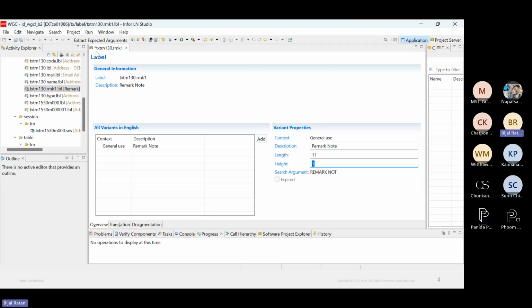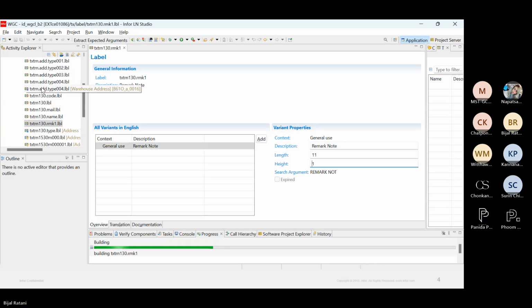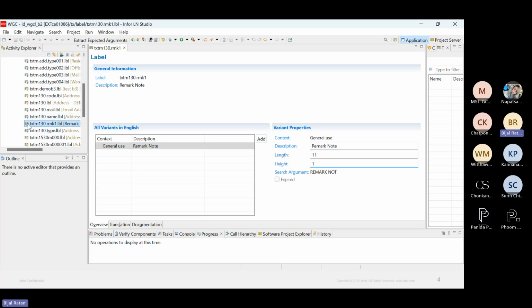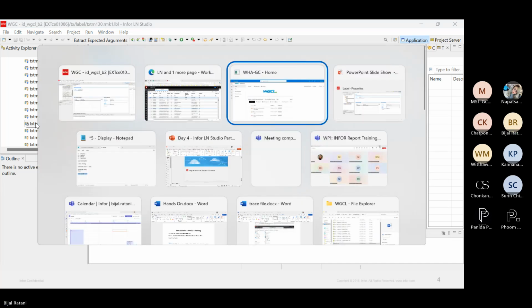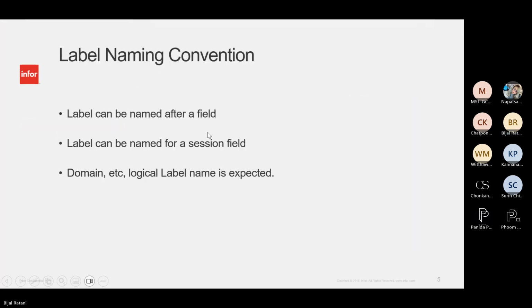Again, the asterisk is there, meaning it is not saved. I save the label, and it is in black right now, which means it is still in checkout mode. You can right-click and say check in. Okay. Moving ahead. A label can be named after a field, a session field, a domain, etc. A logical name is expected.